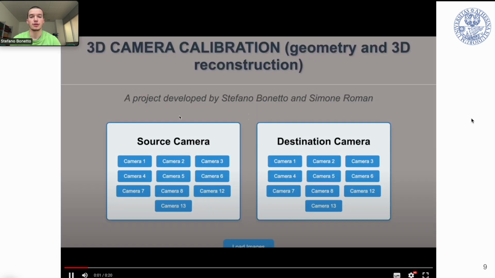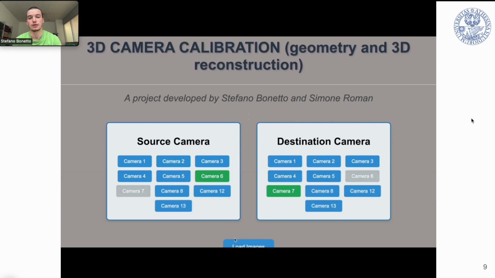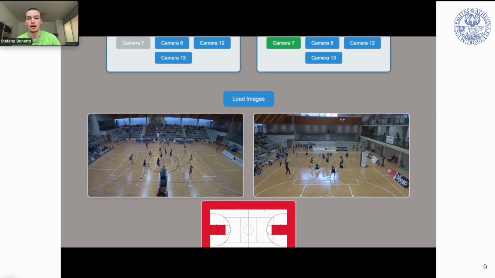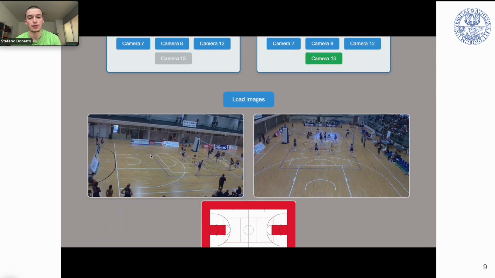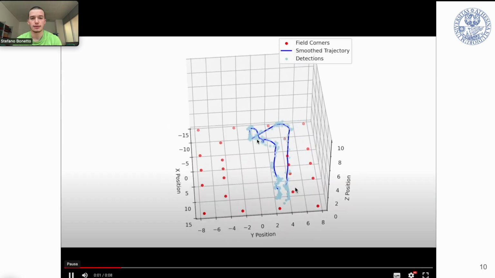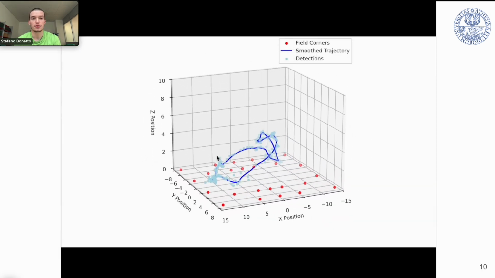The final result of our project is an application where we select a source camera and a destination camera, and we could select a point in the first and see it projected in the second one. We always have a top view of the field below. The 3D tracking part produces a plot like this.